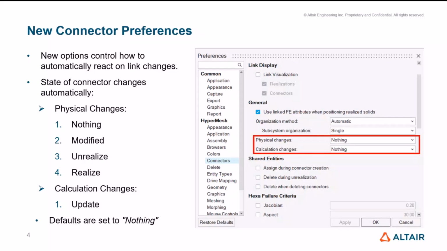I have some videos that I'm going to show you. Before that, though, the defaults we have set to nothing. So when you open up 2024.1, if you don't change these preferences, it will work as with previous versions. So the user will have to change this from nothing to whatever he desires in order for these new options to have an effect.